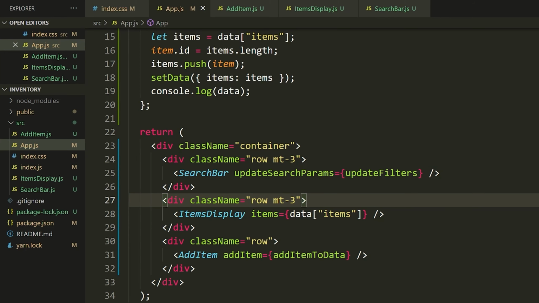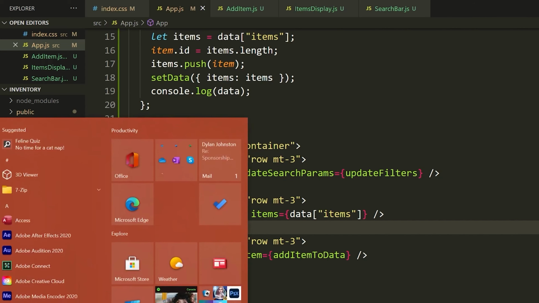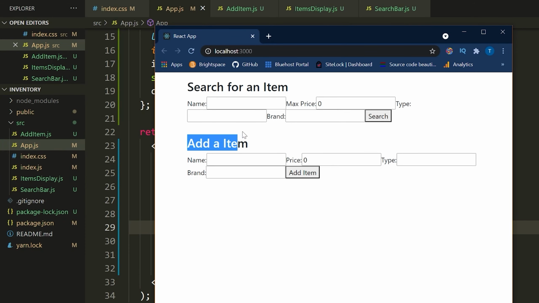And you can mess with this number, and you can see you're going to get more or less margin. So I'm going to add MT-3 to all of these components here. And now if I go back to my website, you'll see there's a bit more space, right? So we have more space between our components.